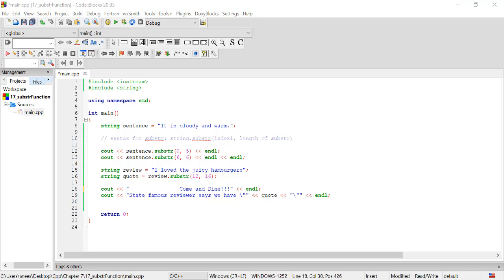I hope you guys now know how to use the substring function. It just takes a little bit of getting used to, but once you get into it, it feels really good to be able to do that with your strings.